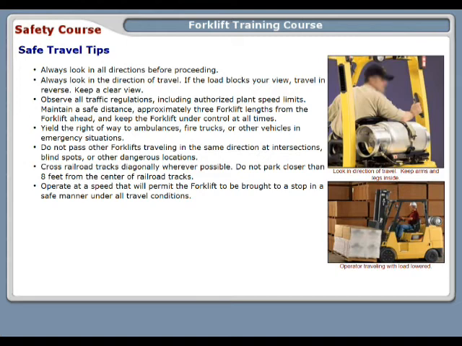Don't pass other forklifts traveling in the same direction at intersections, blind spots, or other dangerous locations. Cross railroad tracks diagonally whenever possible. Don't park closer than 8 feet from the center of railroad tracks. Operate at speeds that will permit the forklift to be brought to a stop in a safe manner under all travel conditions.